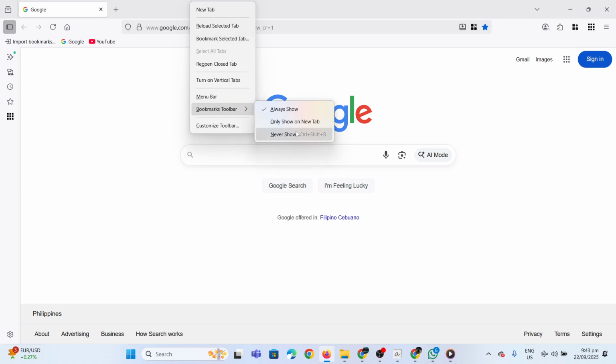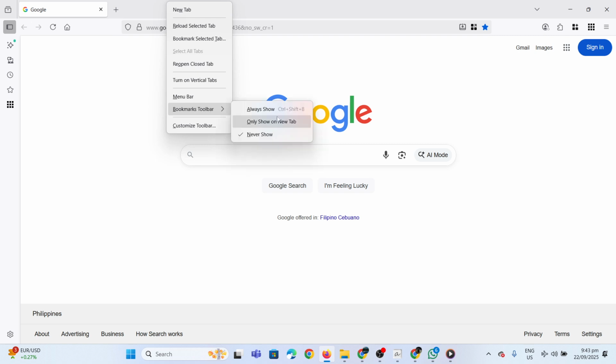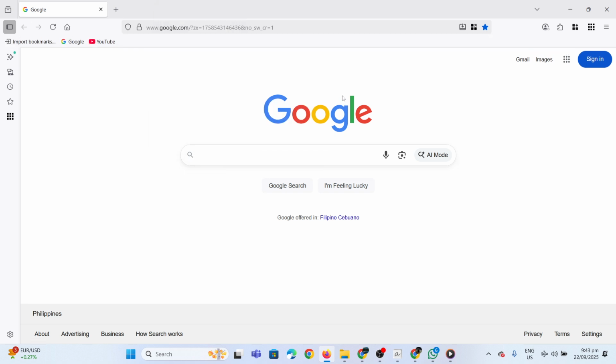And just like that, you're all done. With those few simple clicks, the Bookmarks toolbar should now appear right there under the address bar, displaying either constantly or on new tabs, depending on your choice. This toolbar allows you quick access to your most frequent or favorite sites, saving you time and making your browsing experience that much more enjoyable and efficient.